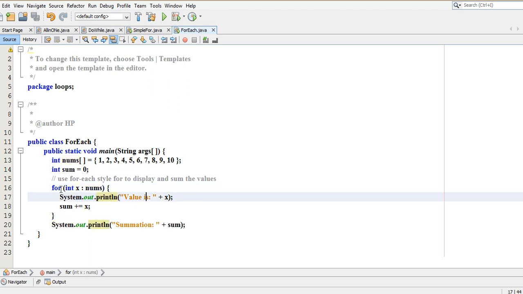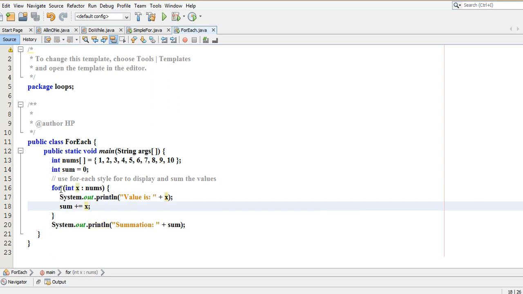System.out.println, value is 1. Value is 1, and this is assigned to sum. What is sum here? Sum is initialized to 0. Sum is equal to sum plus x. So initially the value of sum is 0, 0 plus 1 is once again stored into sum. So now the new value of sum shall be 1.